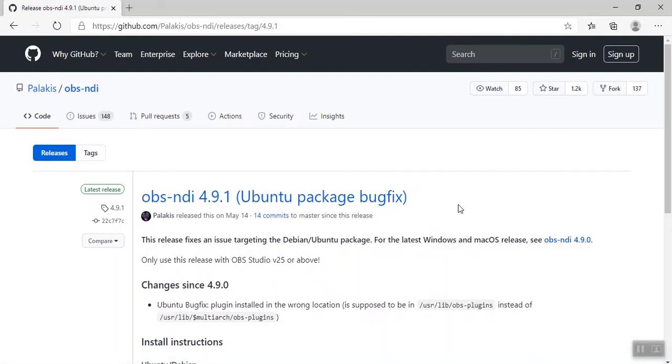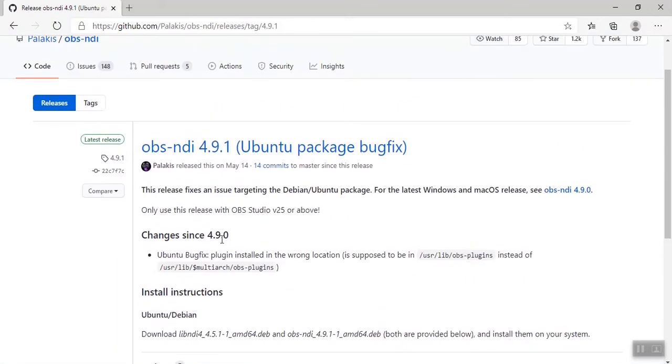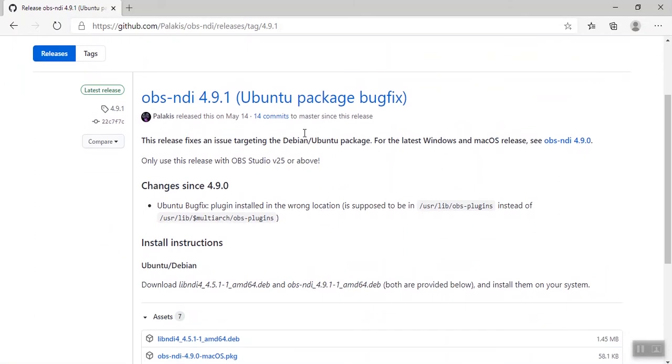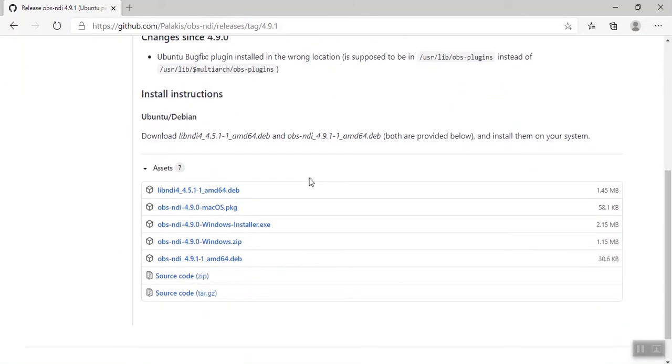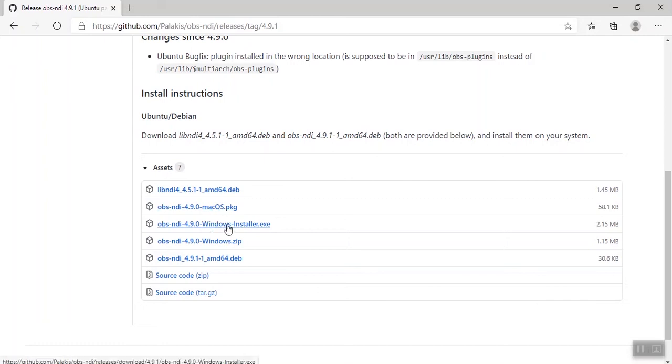Now you discover here that there are different updates. Okay, so there have been updates going on. The latest one here is for the Ubuntu package. All right, so what you're going to do is come down here, and you're going to see all the updates and the versions available. Here is one, and here's another one. This is for Mac. So if you're using Macintosh, this is the one you want to download. Now this one is for Windows, and this also is for Windows.